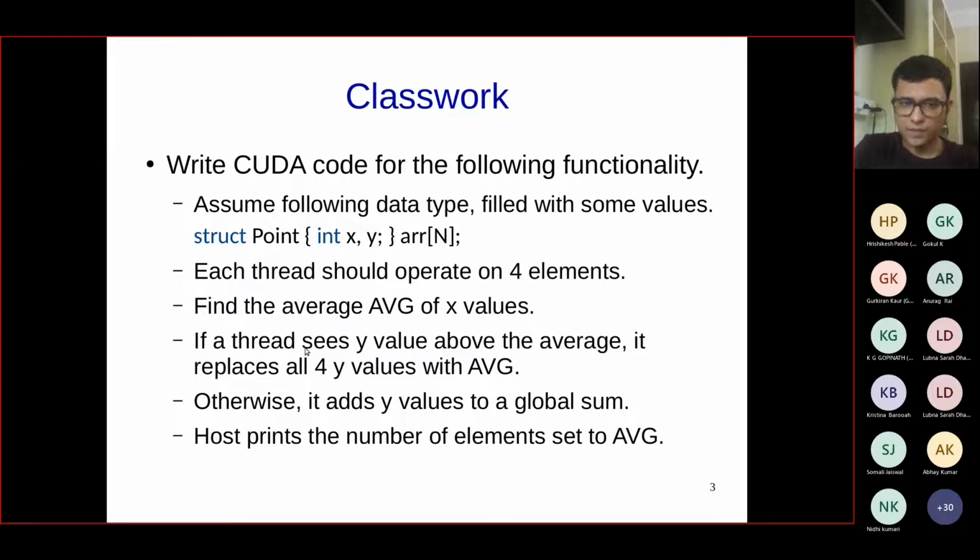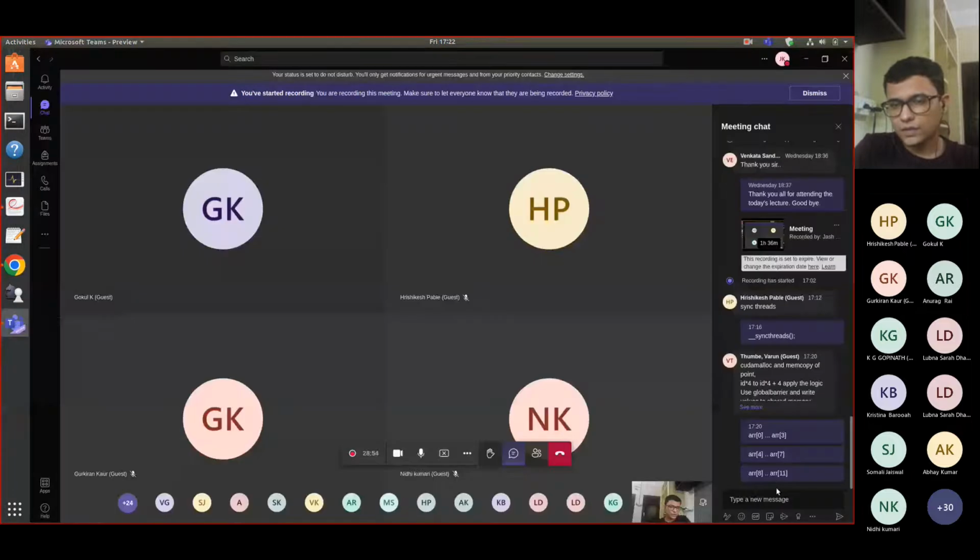But if it doesn't see any of the y values above the average, then what does it have to do? It adds the value of y to the global sum. So here comes the problem. First of all, this variable in which we are adding the values is global. So what will happen? Let us understand this. Each and every thread is trying to add some value into global sum based on its thread id.